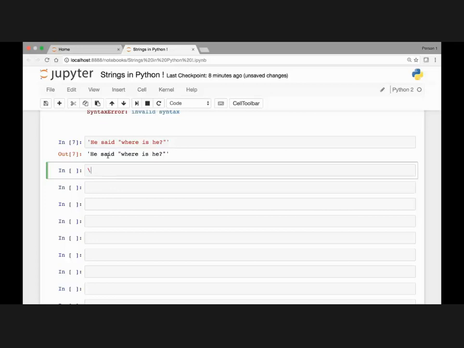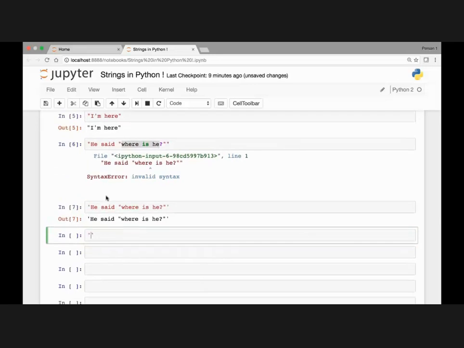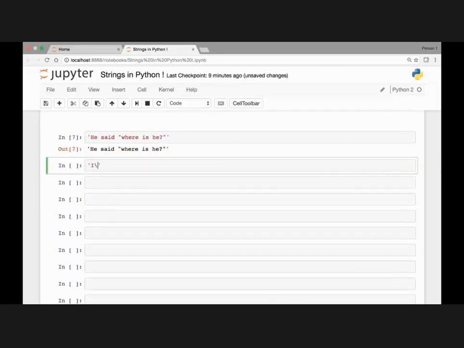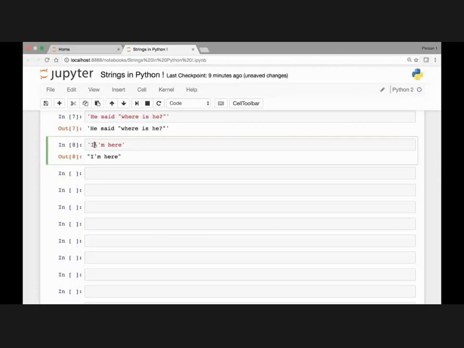This backslash is called the escape character in Python and many other languages. So what is this escape character? Let me show you an example. Here we have I'm here. I can also say I, backslash, apostrophe, m here. If I execute this, I'm not going to get an error. Why is that? Python treats this escape character as ignore the next character. That's why we're not getting any error.